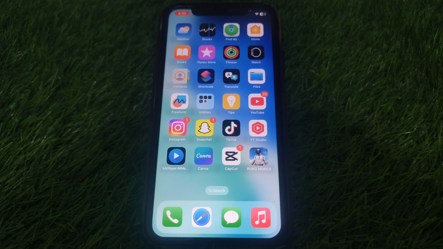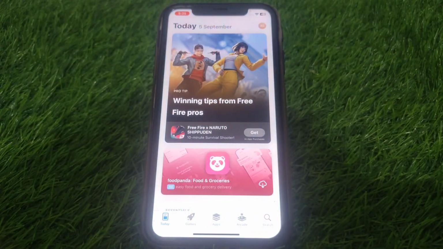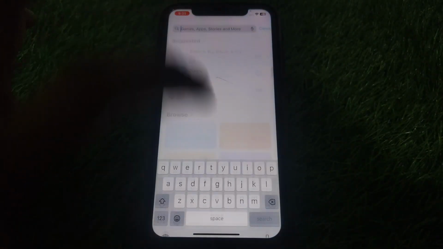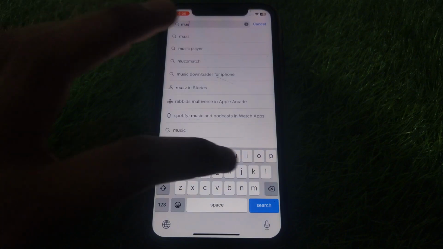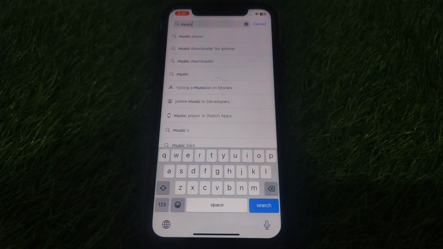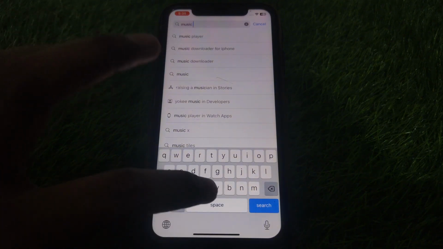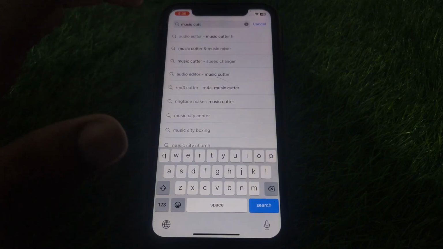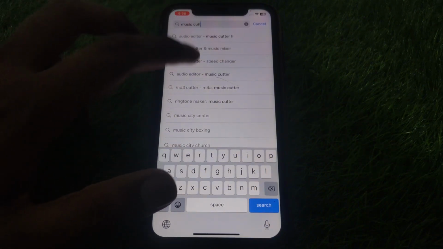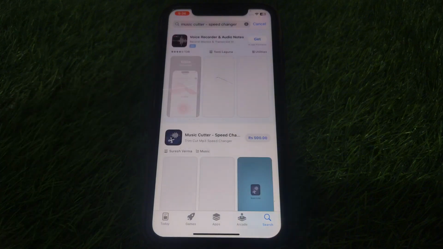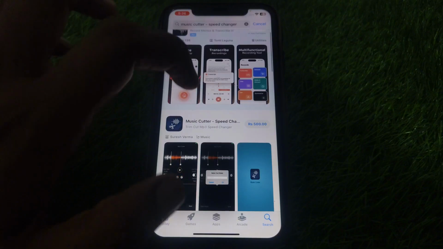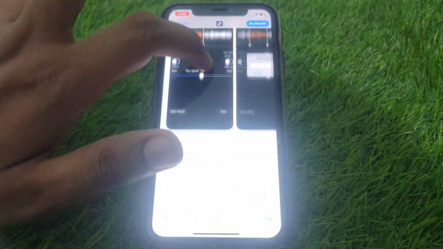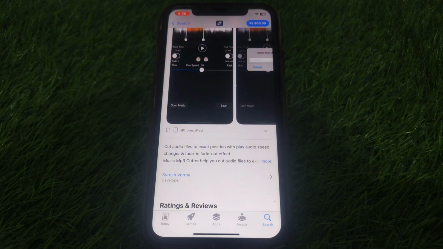But how can you cut a song into 30 seconds or less? There are many apps available on the App Store which provide that facility, like a music cutter. So you can cut the music as you want, and then use it as your ringtone, which means you can use a music cutter or any app which provides that facility, and after that you can cut that sound and use it as your ringtone.